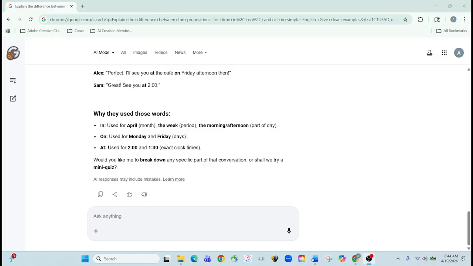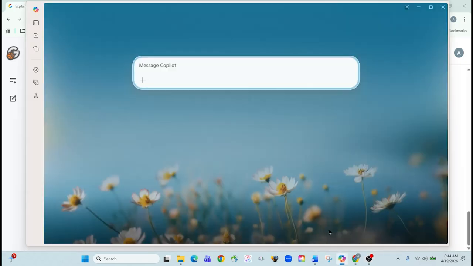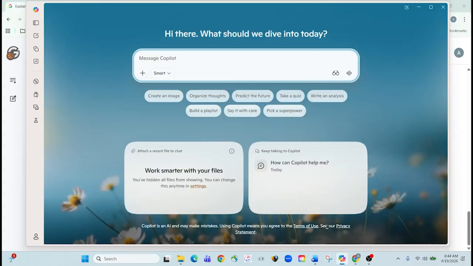Okay, so to use Copilot, if you are on a computer that is using Windows, you're going to see Copilot already here. So this is the little icon. All you have to do is click on it and it'll open Copilot. And as you can see here, it looks pretty similar to the one from Google where it gives you a little place for you to type in your questions.